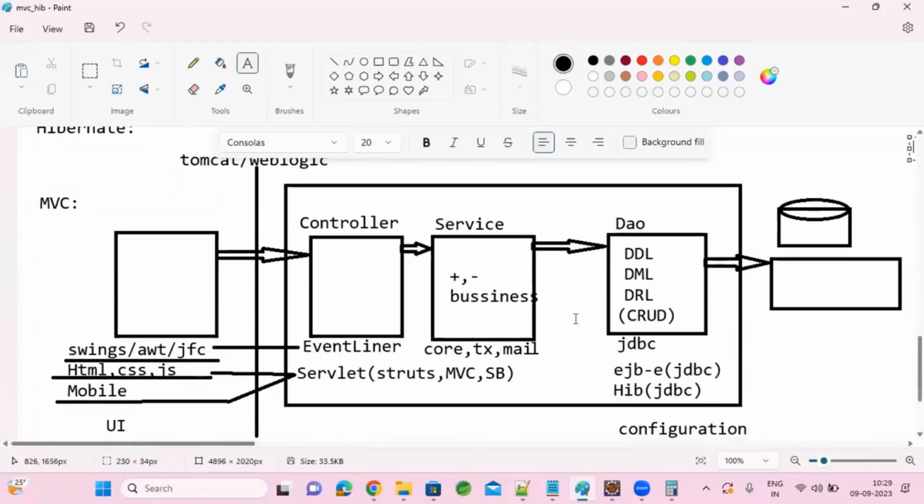Now, what I was telling is that earlier, pure JDBC logic we used for doing CRUD operations, whereas EJB was introduced for enterprise applications. EJB has two concepts: EJB session beans and EJB entity beans. In EJB entity beans, they gave ORM concepts, object to table mapping concepts.